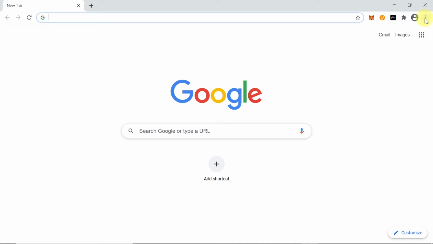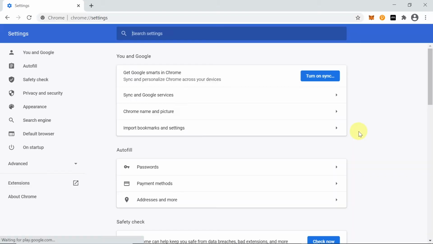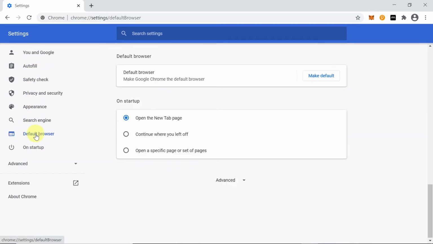Once we do this, we move our mouse to the right top corner to those three dots, click on it, and then from the menu over here we choose Settings. Once Settings open, from the menu on the left side you need to choose Default Browser.